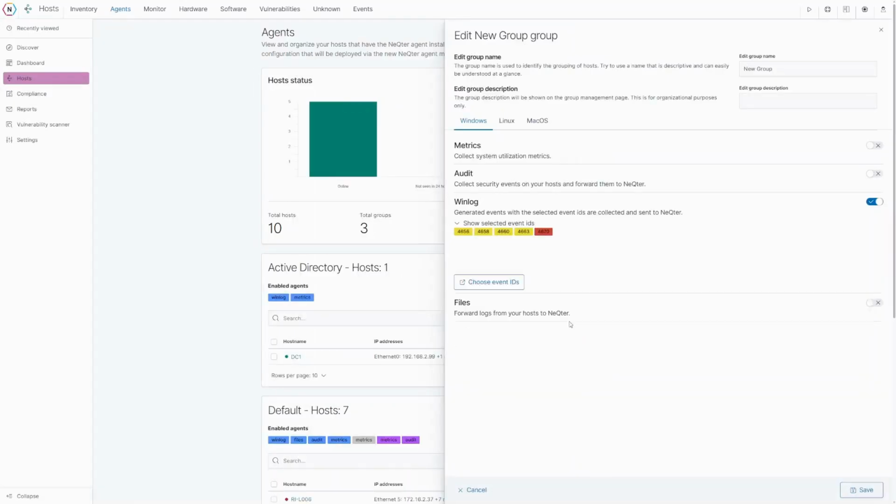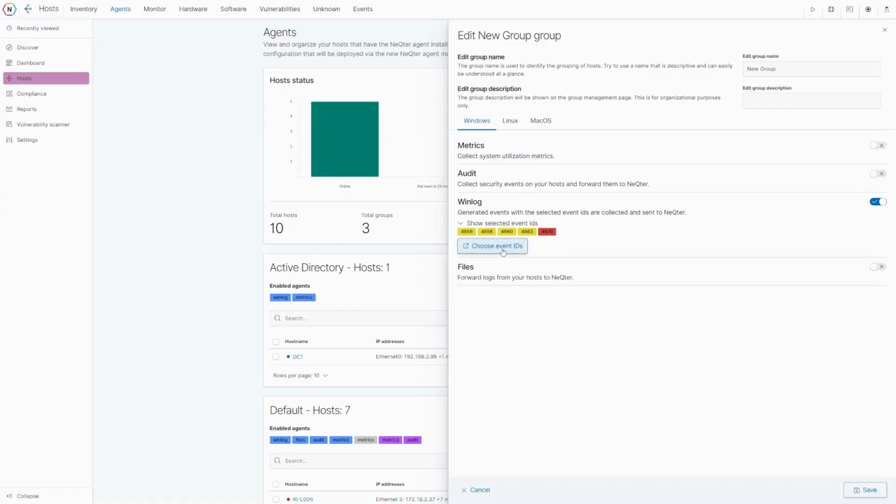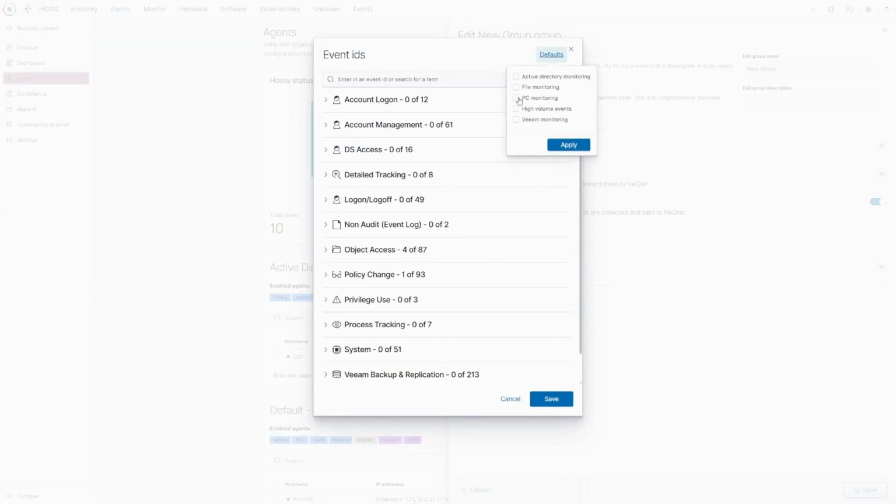So we hit apply. That's just going to be a subset. That's just going to be a handful right there. Another one that's very important, choose event IDs defaults, PC monitoring. So this is going to be local PC monitoring.